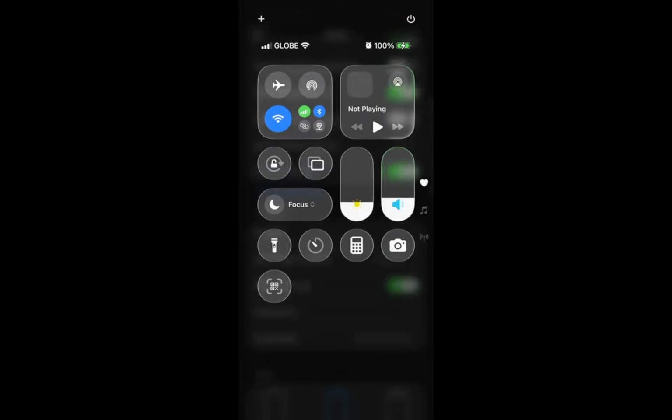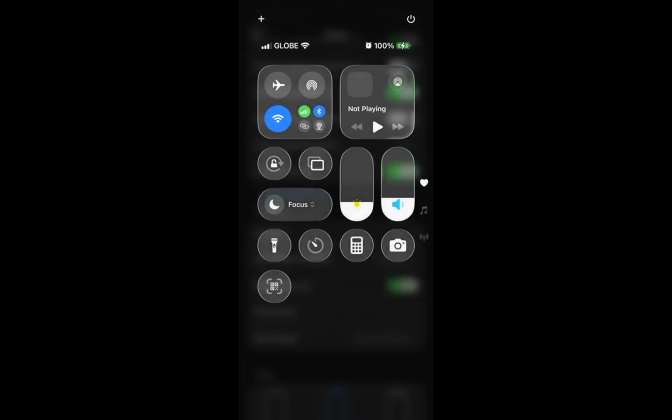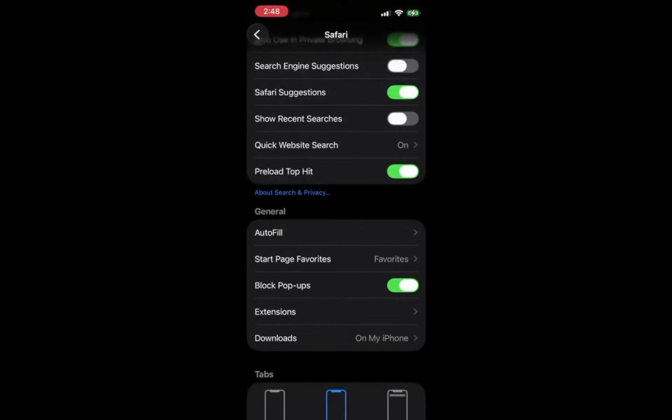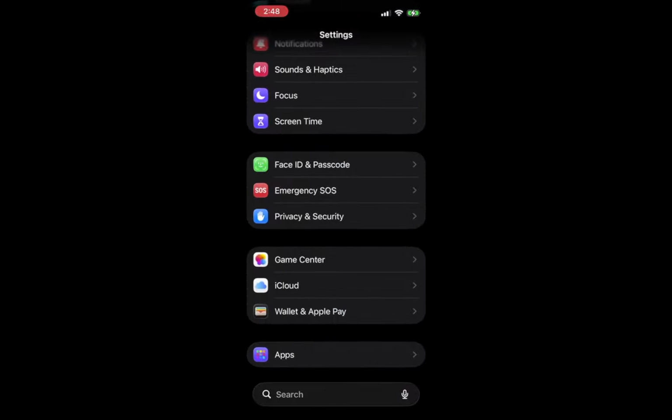Finally, update your iPhone by going to Settings, then General, and selecting Software Update. Keeping your device up to date is vital for optimal performance and security. After the update process is complete, test Safari again to see if the links are now functioning properly.